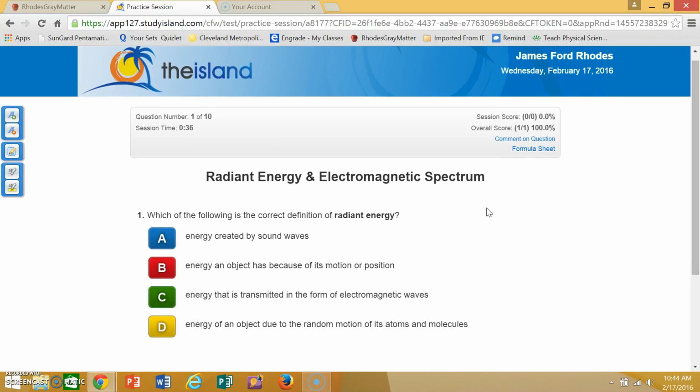So we take a look at the question. It says, which of the following is the correct definition of radiant energy? And then you have 4 choices. Energy created by sound waves, energy an object has because of its motion or position, energy that is transmitted in the form of electromagnetic waves, or energy of an object due to the random motion of its atoms and molecules. Now I'm just going to assume that I don't know anything, and I'm trying to figure this out. And I know I'm looking for the definition of radiant energy.